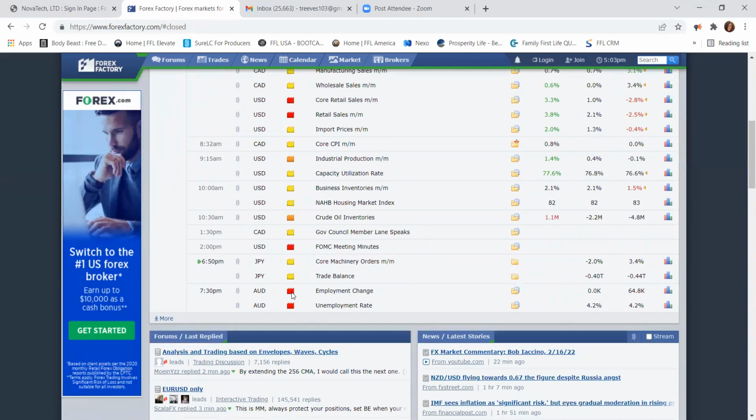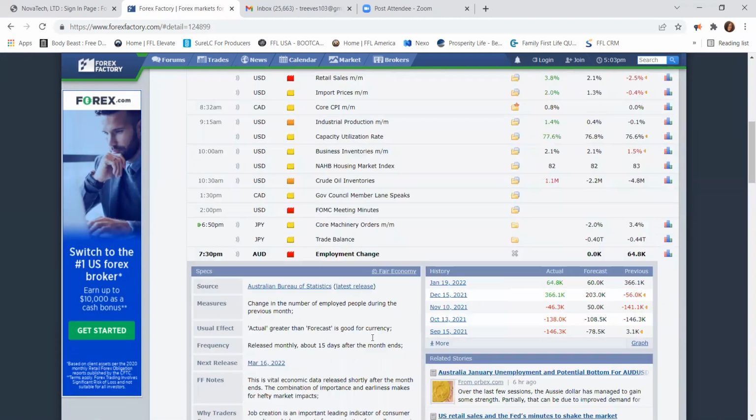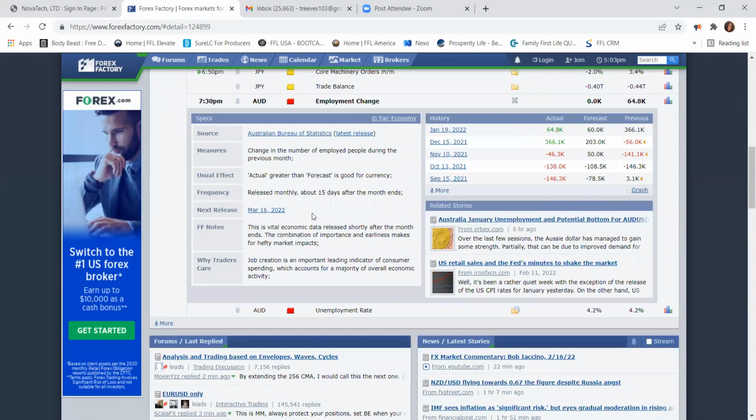7:30 p.m. on the Australian dollar, again, another red folder. It's high impact news. So then you'll click on the yellow folder here, right there, and it'll pull it right open again for you. When the actual is greater than the forecast, it's good for the currency. Why do traders care? Job creation is an important leading indicator of consumer spending, which accounts for a majority of overall economic activity. So this is where, now if the actual is greater than the forecast, it's good for the currency. So in January and December of last year, in fact, this news was good for the currency.